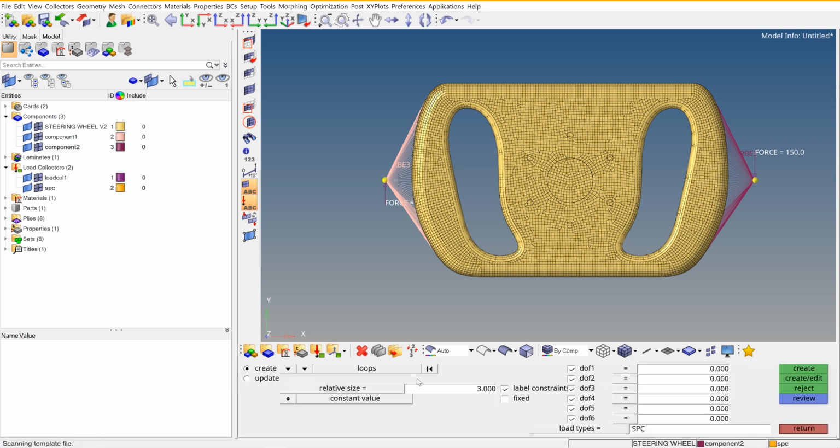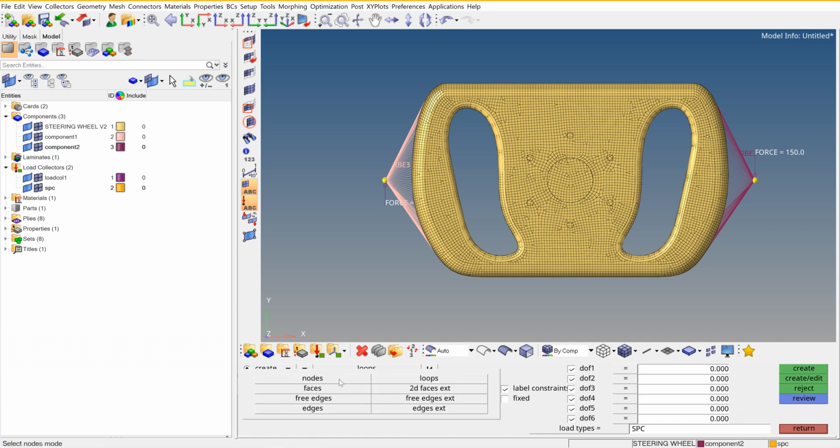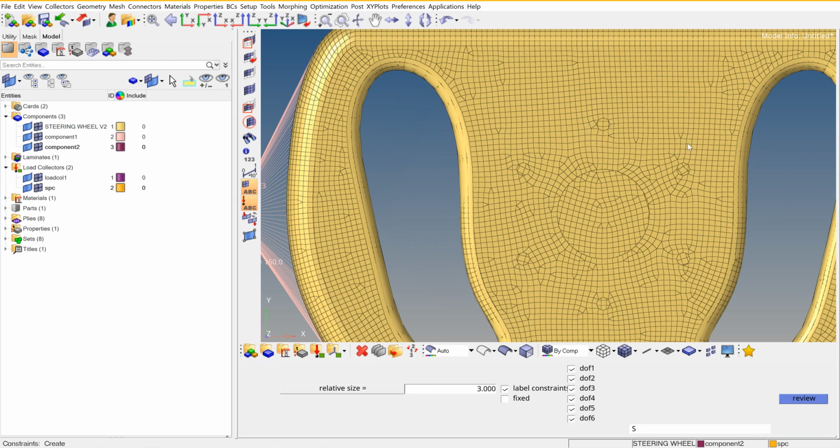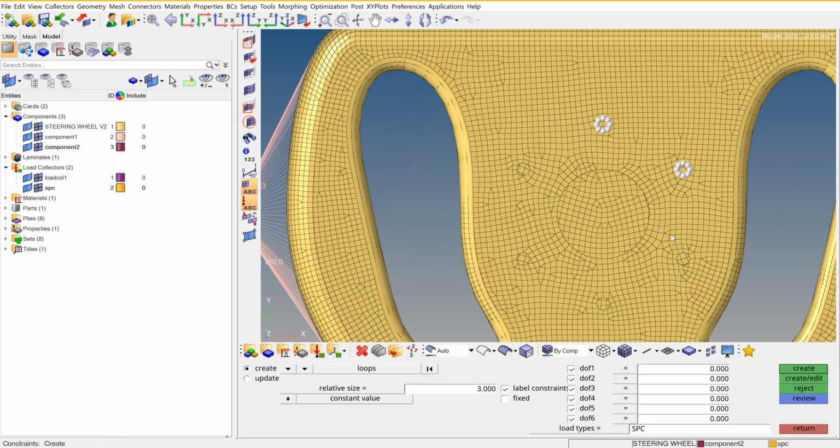So now go to constraints, select nodes over here, and you can select the nodes manually, as we selected the faces over here, but we'll click on the loops because it easily selects the 6 holes that I want to select. So all these nodes are selected.